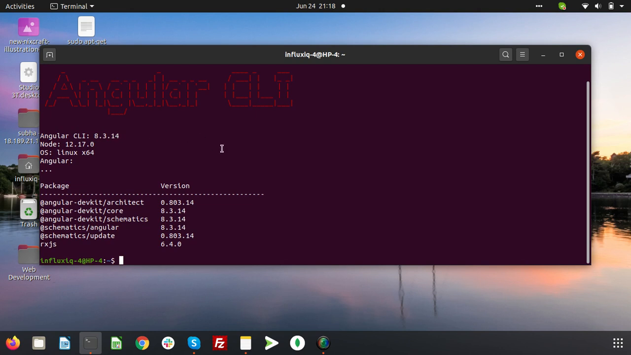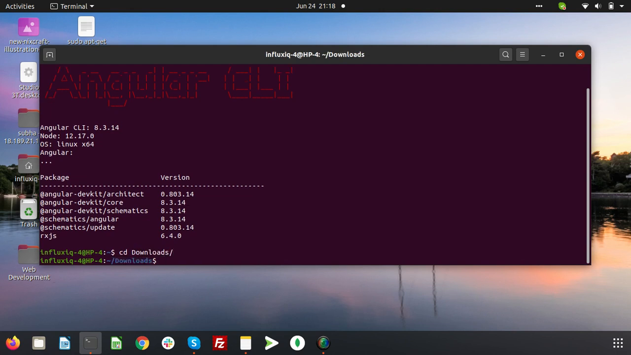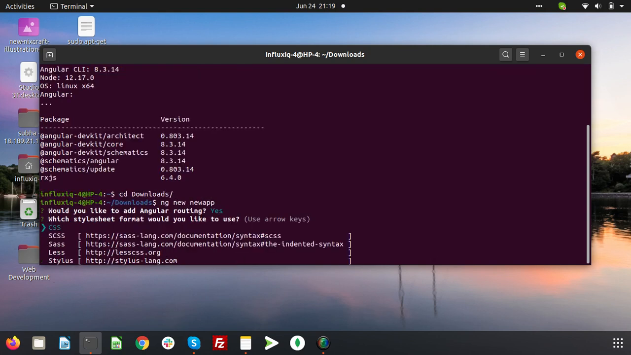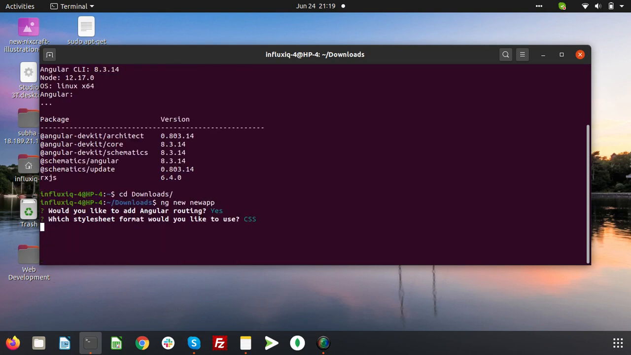So in the first place, what we are going to do is create a new project. This is my path where I wish to set up the new project, and of course the code being ng new. Let's call it new app. Yes, I do want routing. It will be in a CSS environment.